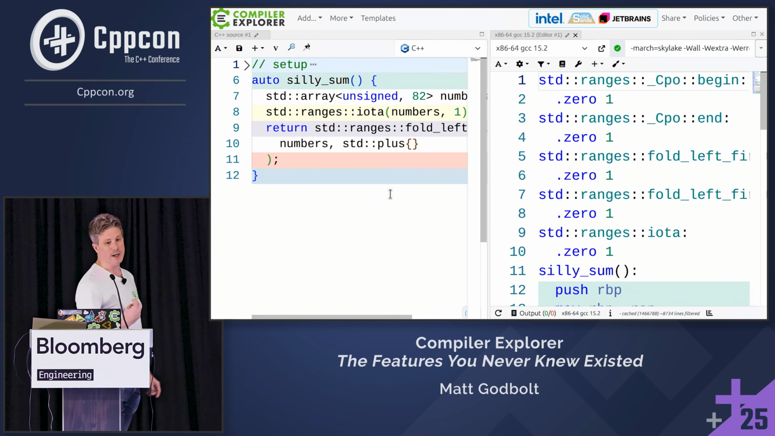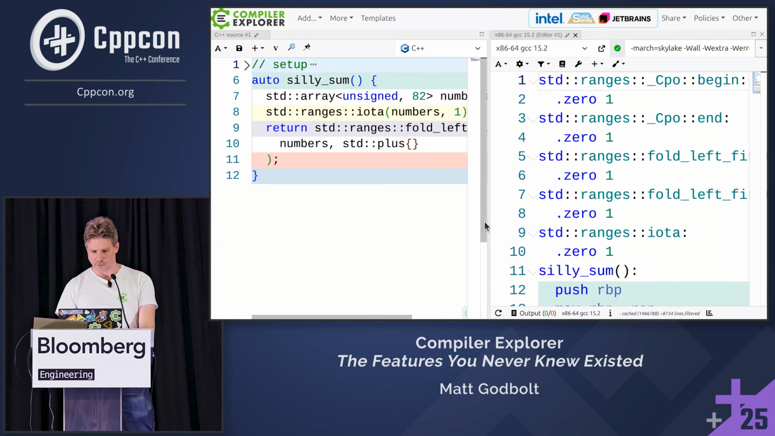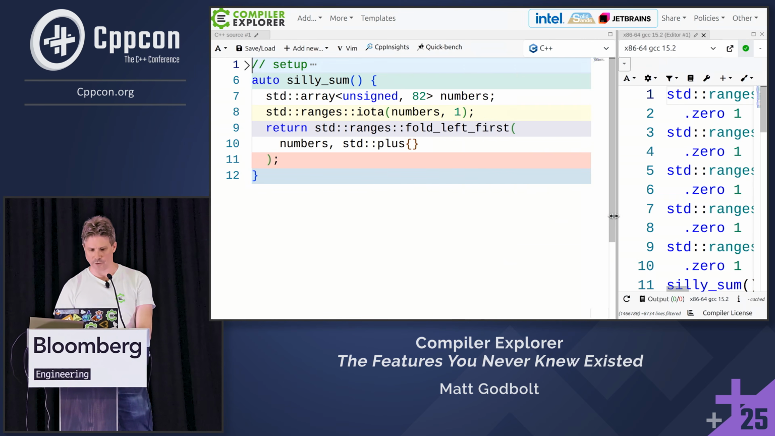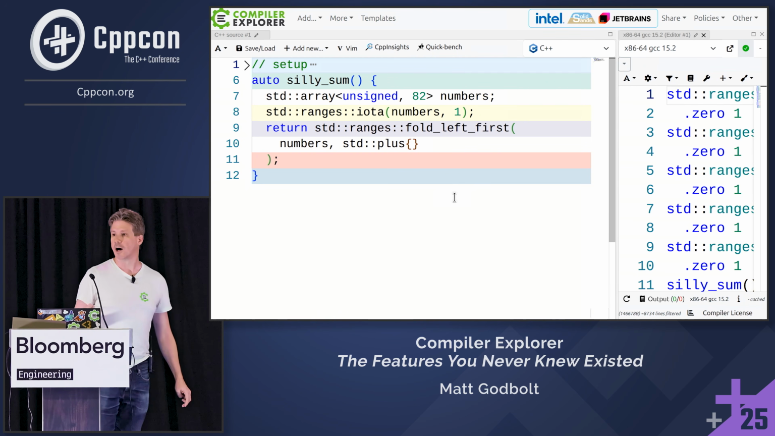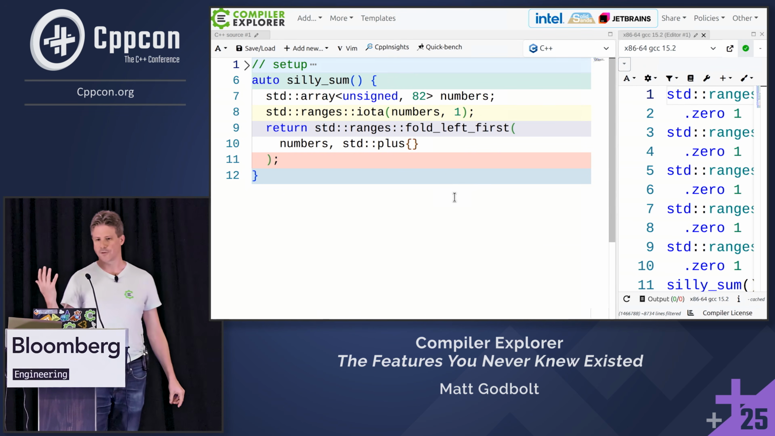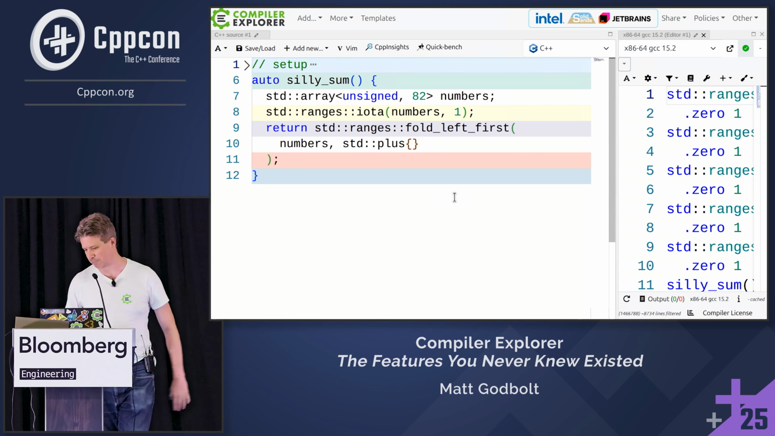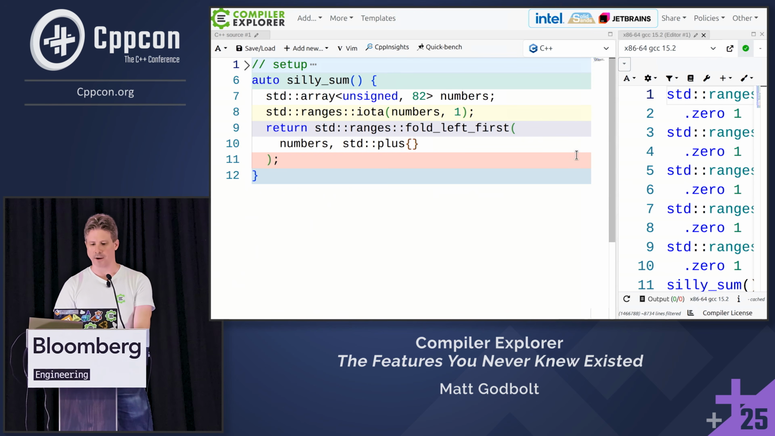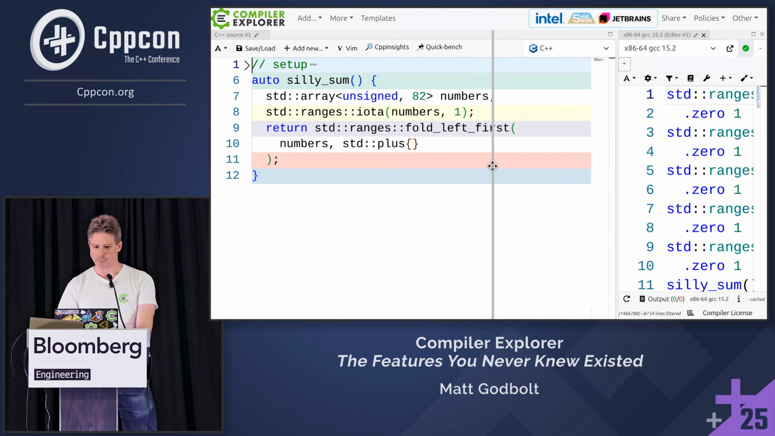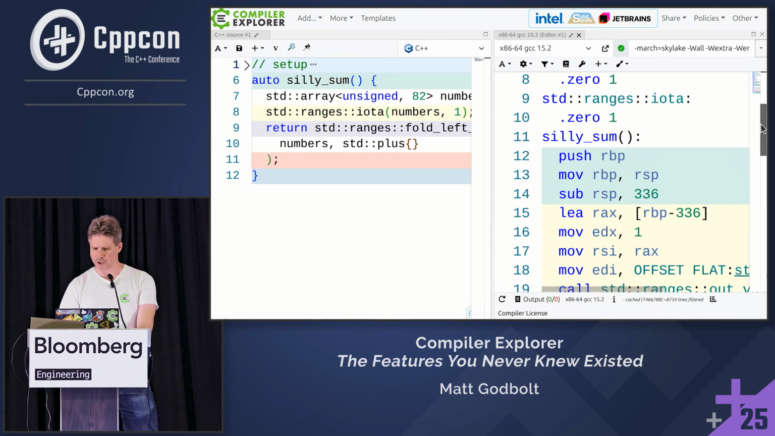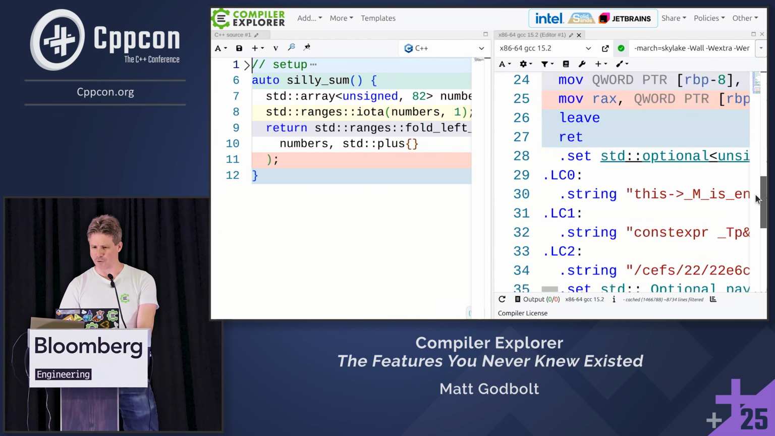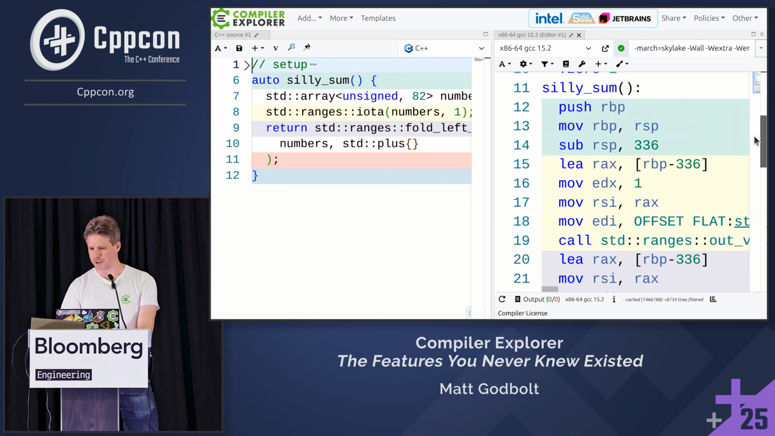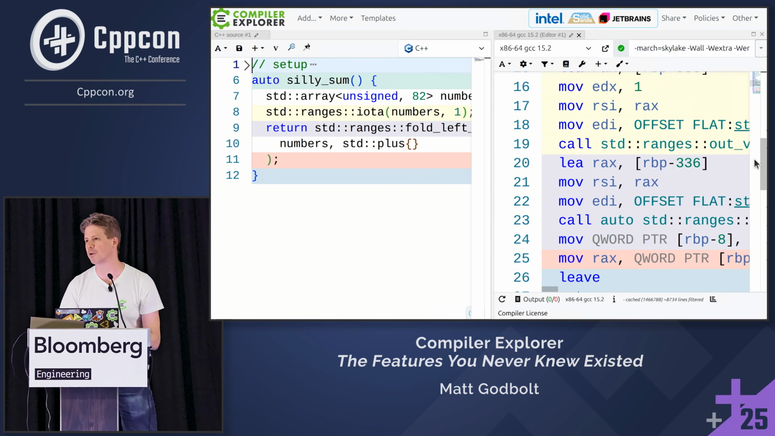But this is a terrible way to do a sum over numbers. And you can see I'm making an array of that size. I'm using std::iota, and I'm using std::ranges::fold_left_first, because I was just playing with things. And the compiler has done a good job. It has generated a ton of code, and it's not got optimization on or anything like that. But it's doing what I asked it to do, which is fine.